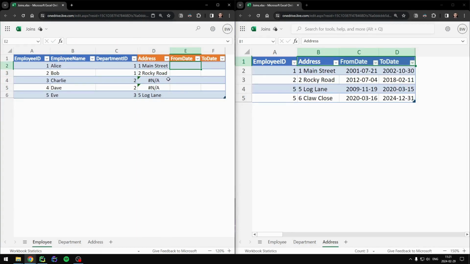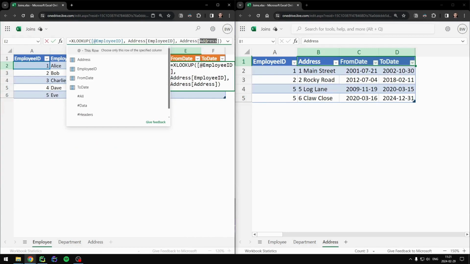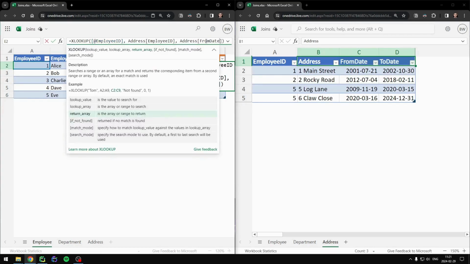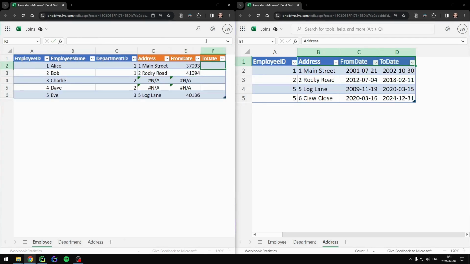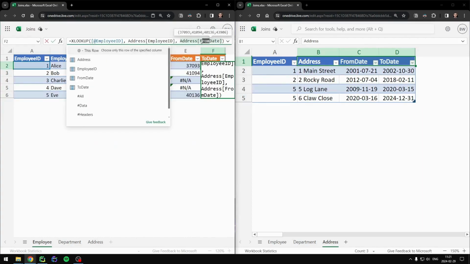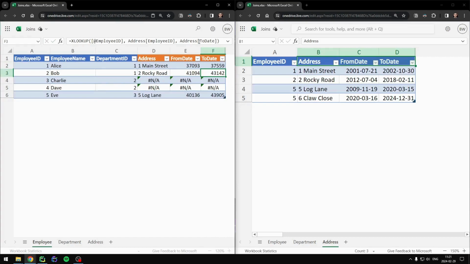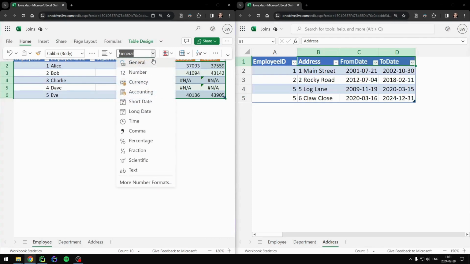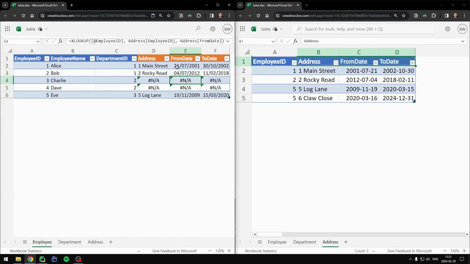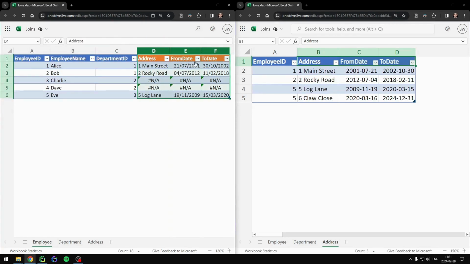Let's do the same thing for the from date. I'm just going to change address to from date, and similarly we'll do the same thing for to date. We'll change from date to to date. We'll format these as numbers. Excel's being a bit funky by thinking that they're text, so we'll format them as dates, sorry. And now we've done our lookups onto the address table.